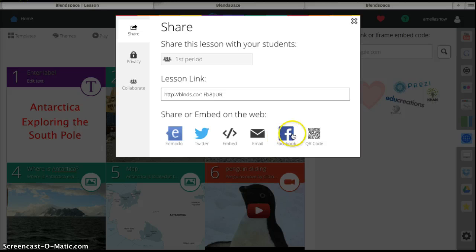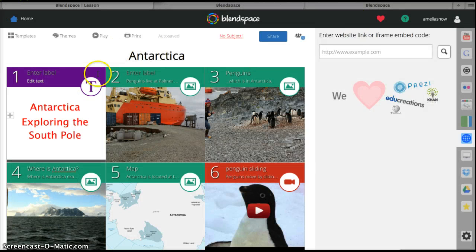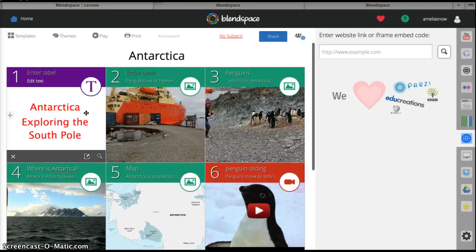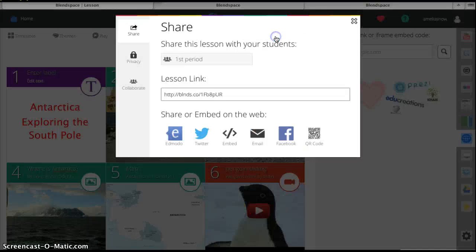Facebook might not be so appropriate for your students, or a QR code. Or here's just the link. You could post it on your web page. So now your lesson is pretty much finished. You may want to go back and you may want to edit some things, but you can see there's the basics of how you add.